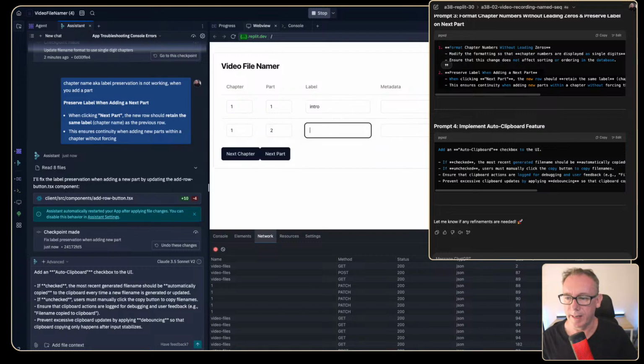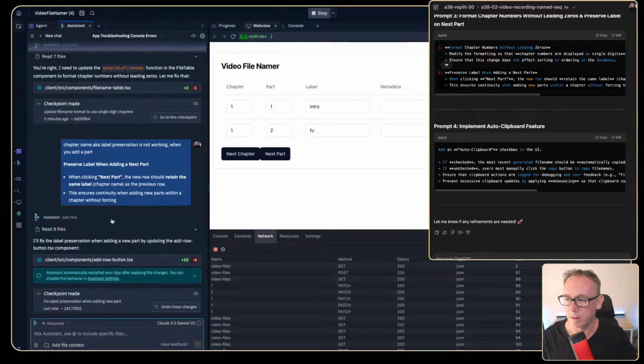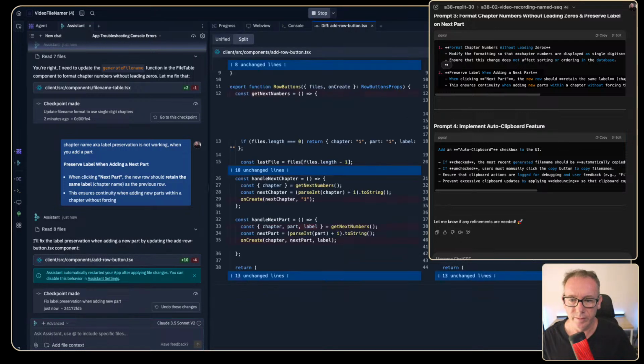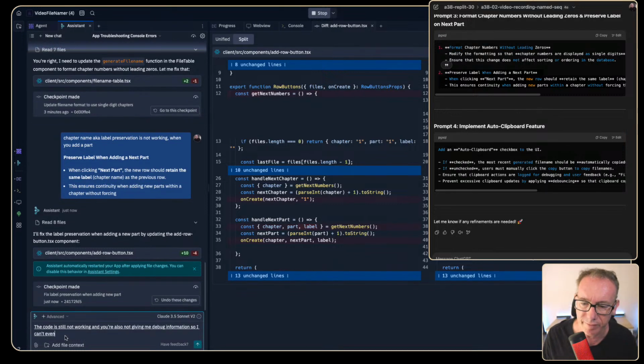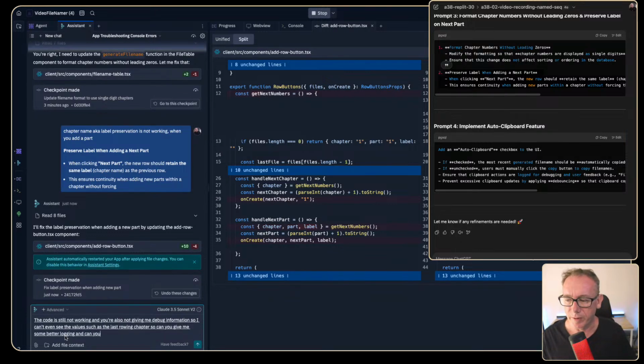Next part, it's not working. It's just not working. Okay. FU. Okay. Why is it not working? What did it do? Should have found the okay. The code is still not working, and you're also not giving me debug information, so I can't even see the values such as the last row in chapter. So can you give me some better logging, and can you fix this problem?